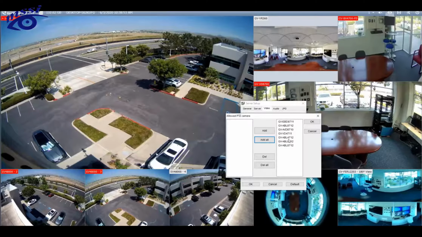PTZ functions mean that you have the pan, tilt, and zoom. As you see here, all these cameras are not PTZs. They're actually just motorized zoom cameras. So in order for me to control the remote zoom, I had to have the PTZ functions enabled.